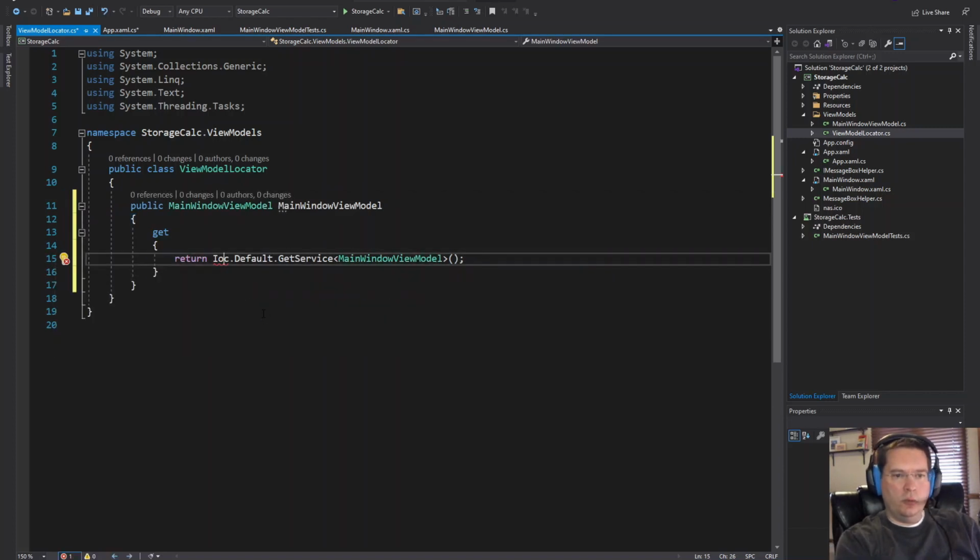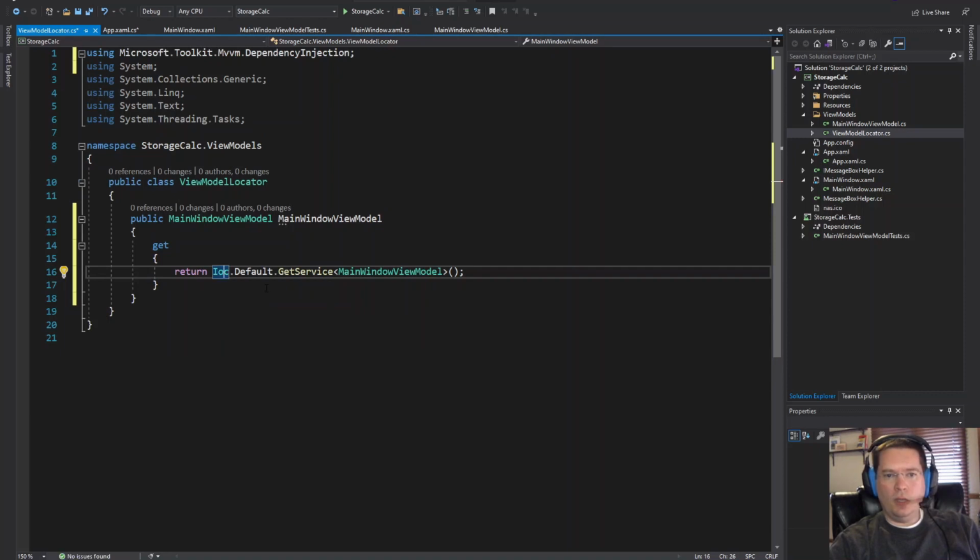And we need to include the IOC library there. And so all this is doing is it's saying, I want to create a property. And when somebody gets the value of my property, go and get the main window view model. So main window view model property is going to return an instance of the class main window view model.